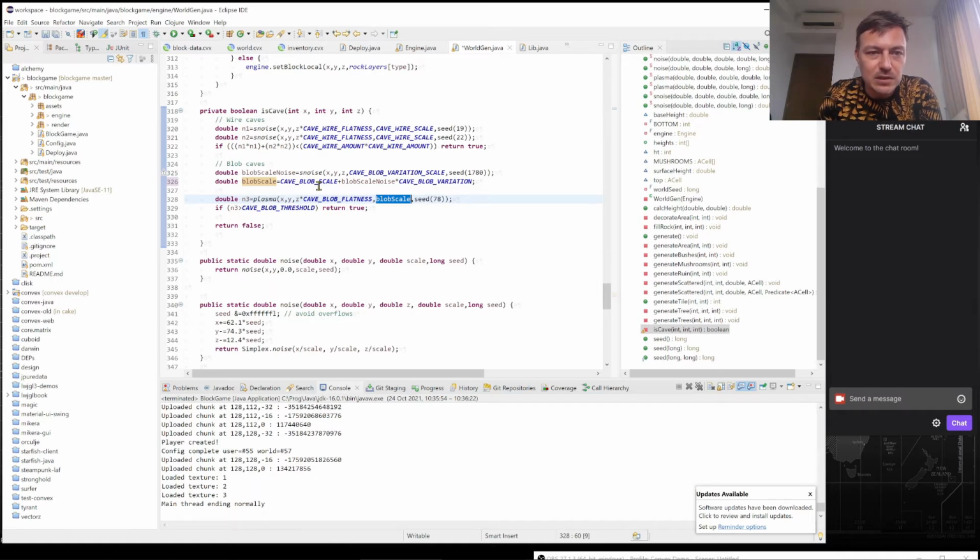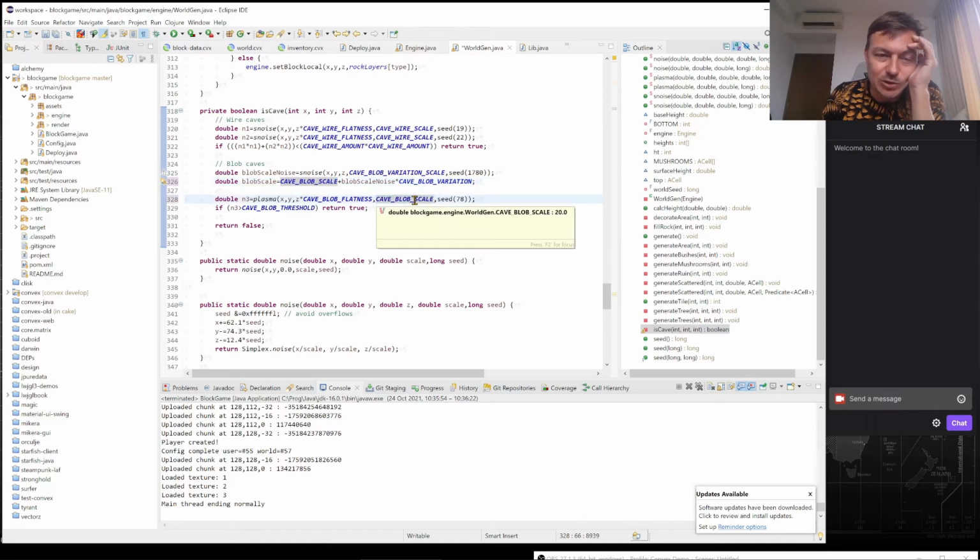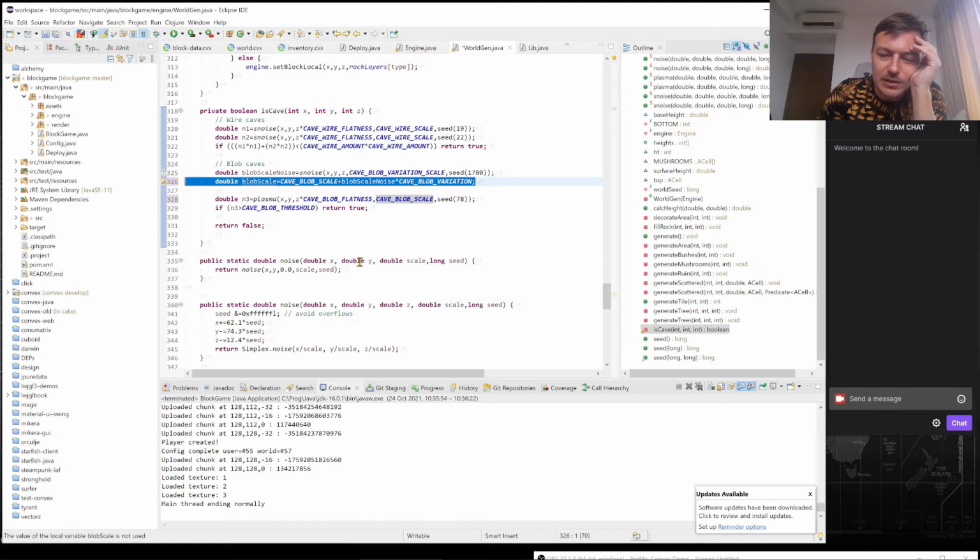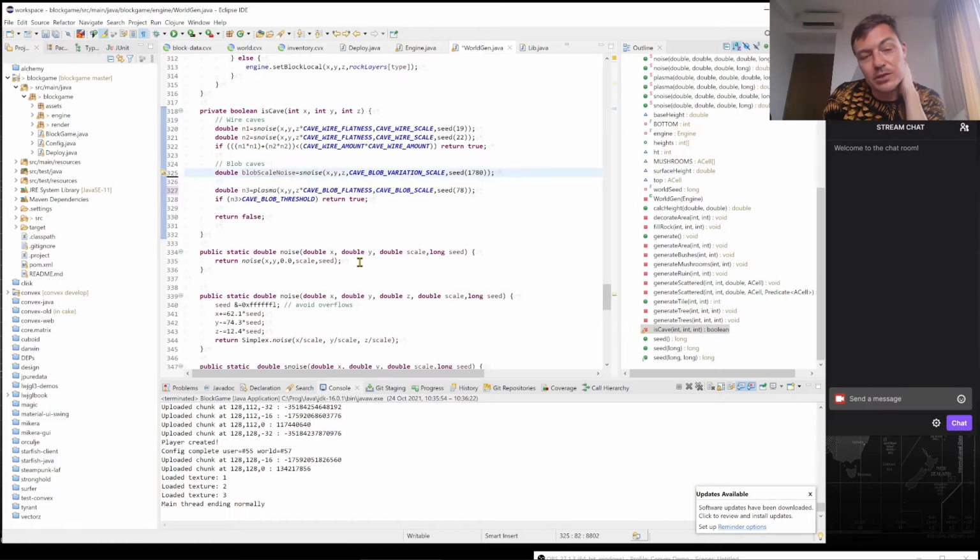So let's abandon this idea. Let's put cave blob scale back. We know that we've got to keep that as a constant now because of this parallax effect that's going to hit us. So we can sort of say, okay, that was a bit of a failed attempt. We didn't quite get what we wanted out of this. So we need to find a different way to change the cave sizes.